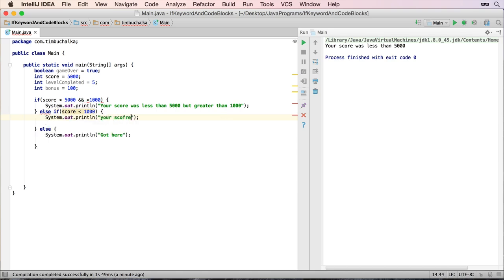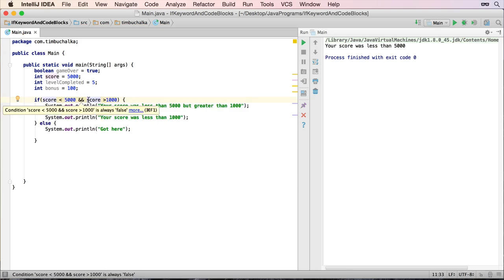"Your score was less than 1,000." I need to put a variable name in there, score. So now what will happen is if the score is less than 5,000, but it's greater than 1,000, it's going to print that message. Else if the score is less than 1,000, it's going to show that message, your score is less than 1,000, otherwise it's going to go to got here. So let's try and see what happens there.